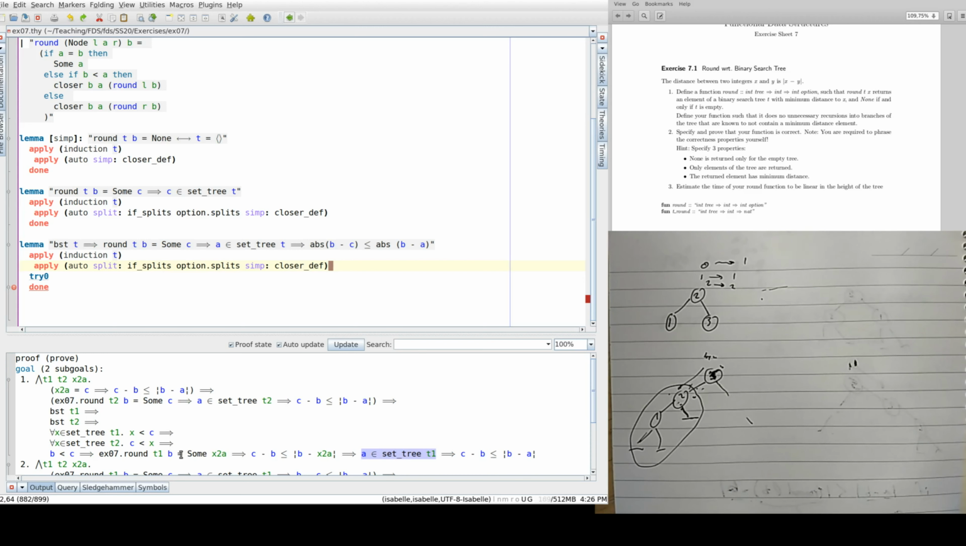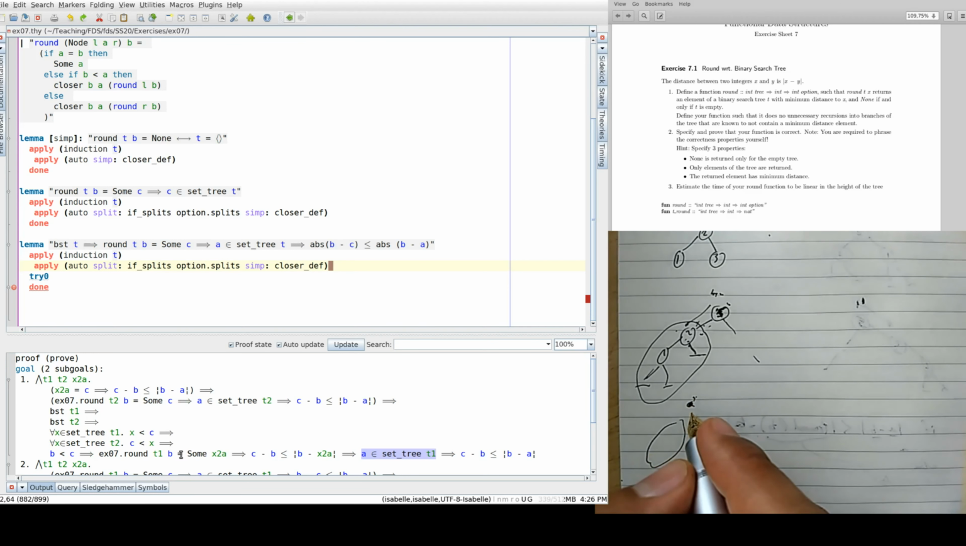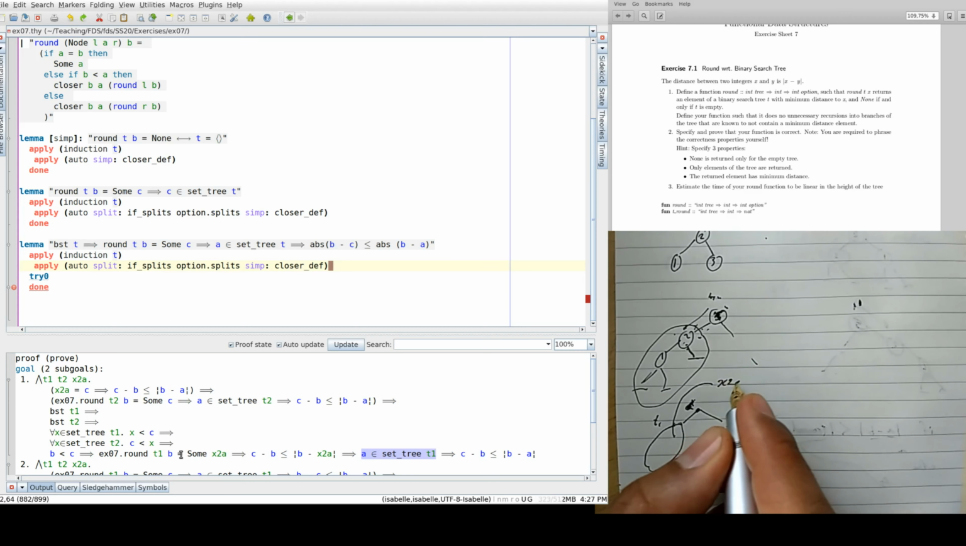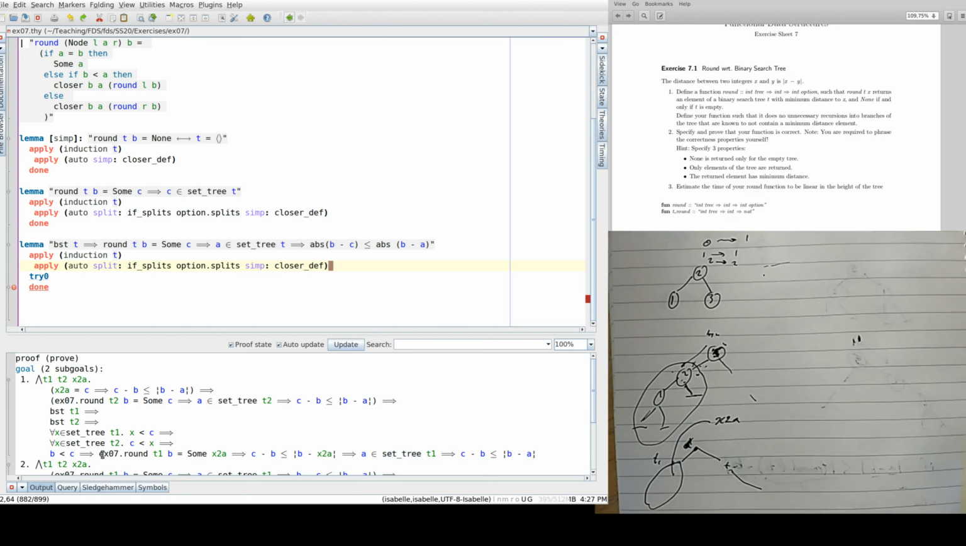So here we have a left subtree and A. Sorry, what is the middle element called? Okay, so this is whatever the root is called, and this is the left subtree T1. And this is the right subtree, but we don't really care about it now. So the left subtree T1. The closest thing to be in here is x2A. That's why it was returned by that function, by calling round on the T1.